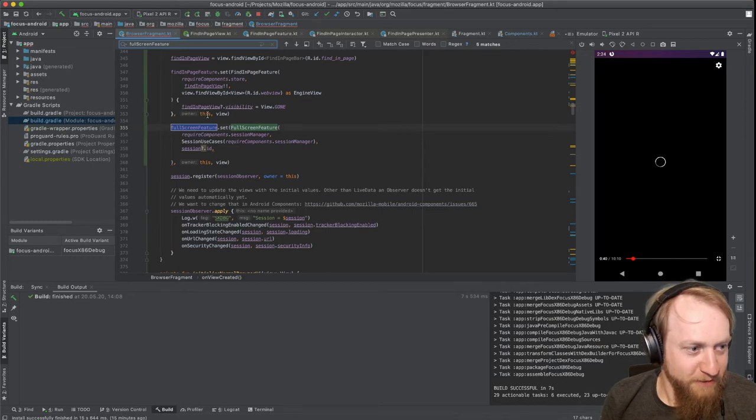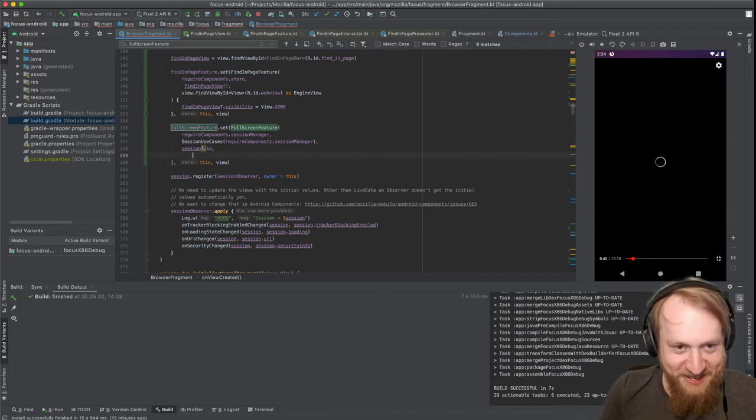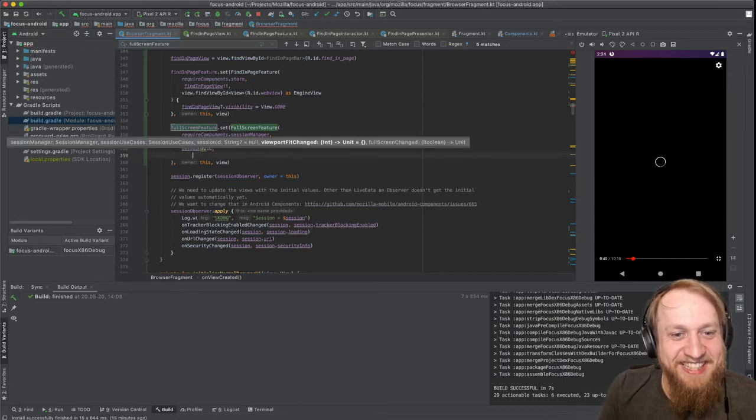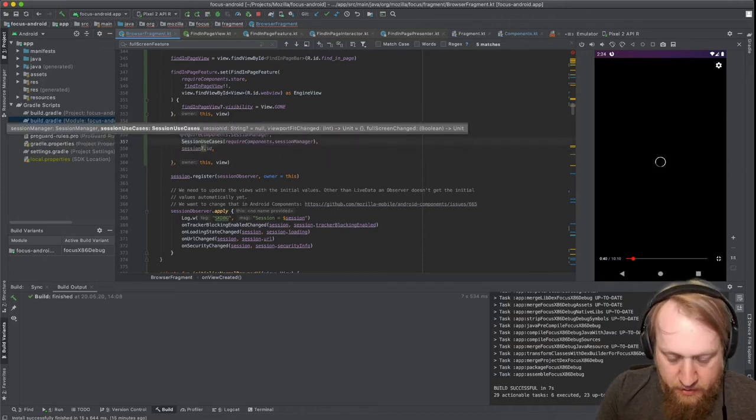You were assigning viewbound feature wrapper for full screen. Thank you. Someone is paying attention. Okay. Those callbacks.